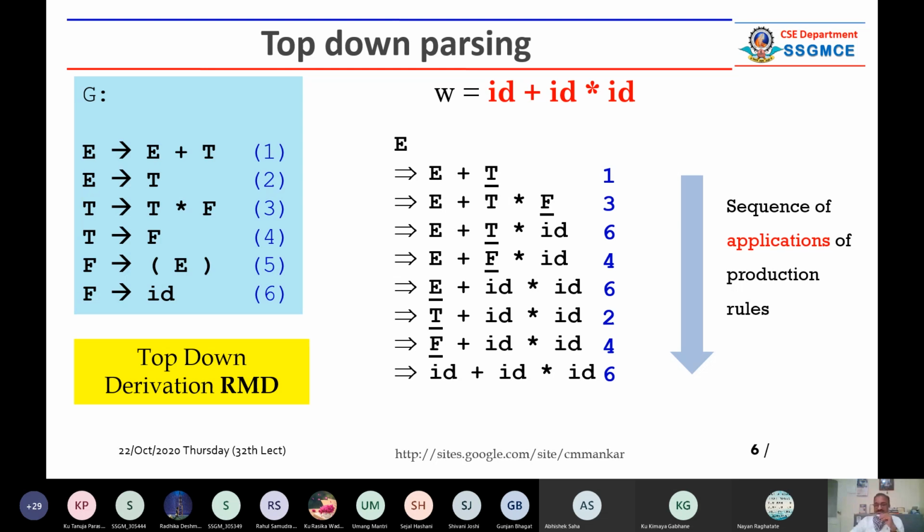This is a given grammar, and this is a given string of tokens. You can do the leftmost derivation. Sorry, this is a rightmost derivation. That doesn't matter. It depends on the type of parsing, whether it is top-down or bottom-up. You have to choose LMD or RMD. So this is the sequence of rules. You are generating a parse tree or a syntax tree. So this is one example.